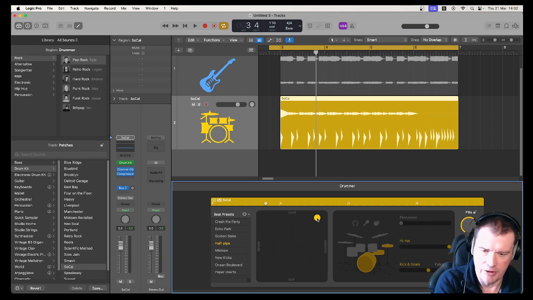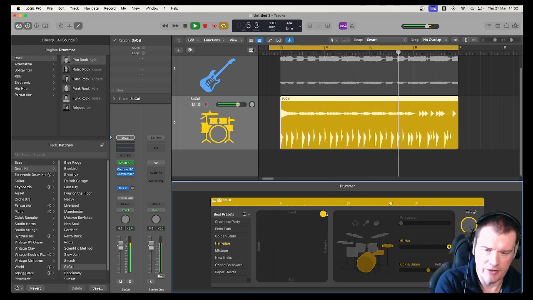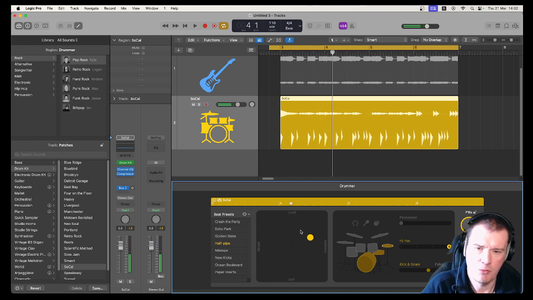So loud and complex, loud and simple, and varying degrees in between. So we can have lots of fills and loud and complex. So don't forget about that XY pad. That's really handy.